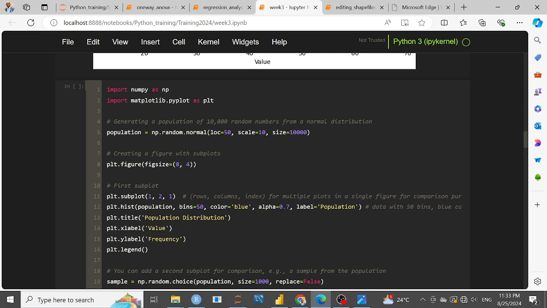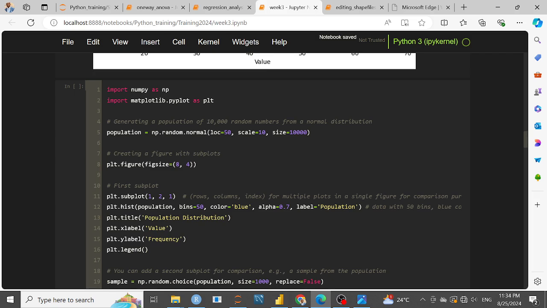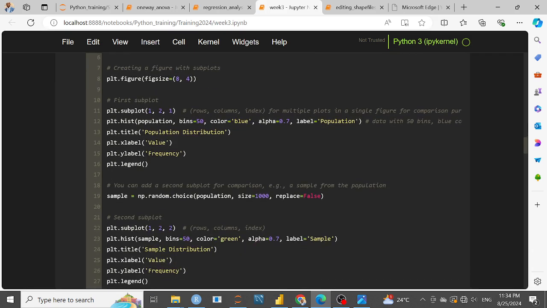Now we have generated 10,000. I want to bring this population together with that of the sample by using subplot. Subplot means you want to create a chart inside another chart, or let them come together. So save space, and they can stay side by side. The first one will be the first subplot, while the second one will be the second subplot. So we can see here it follows row, column, index.